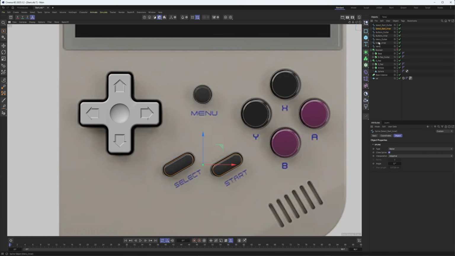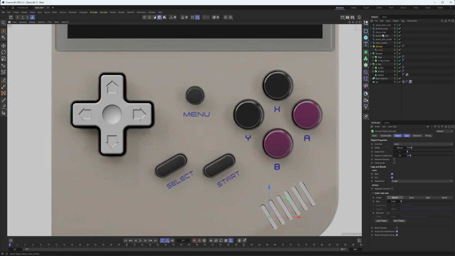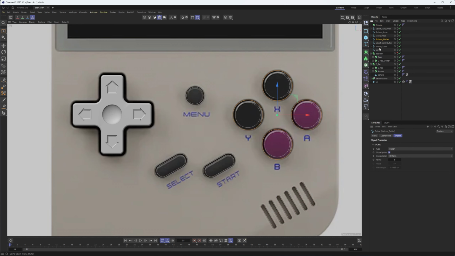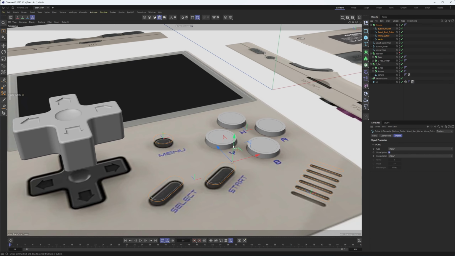So now what we can do is take all of the outer shapes, and those are going to go into their own extrude. The inner shapes can go there as well. So I think I have everything I need. We have the outers, we have the vents, and we could actually just use the same extrude as the D-pad, but we'll use a different one just to be on the safe side. So there's another extrude. Let's put all of our outer shapes, including the vents, into it. So we have something like that.